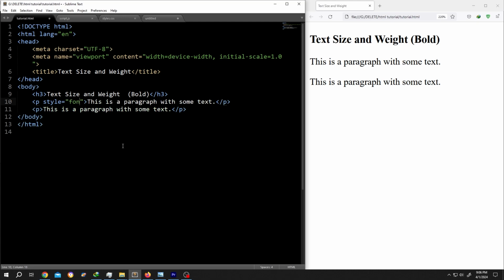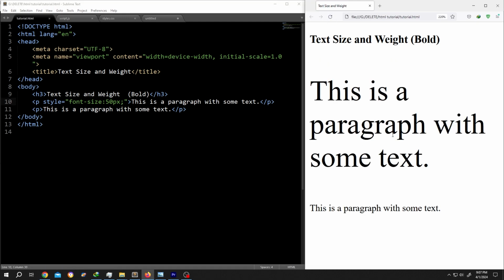So font-size colon, then the size, suppose 50 pixel, then a semicolon. Save the document, reload the page. See, the text size changed. Now suppose we want to make this word bold.